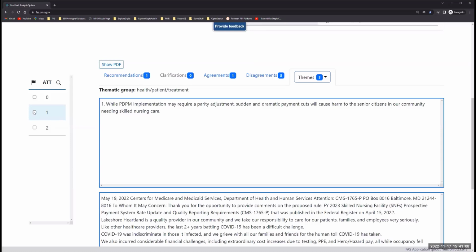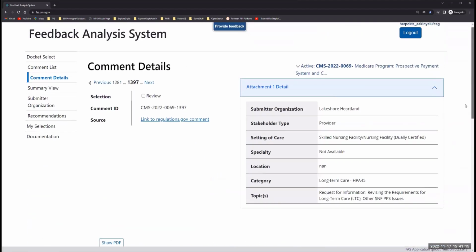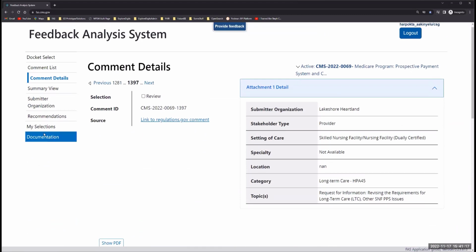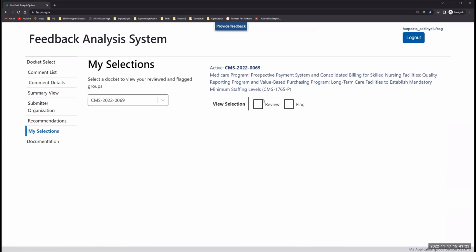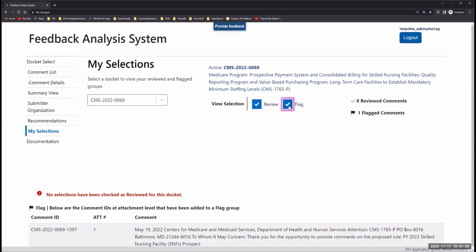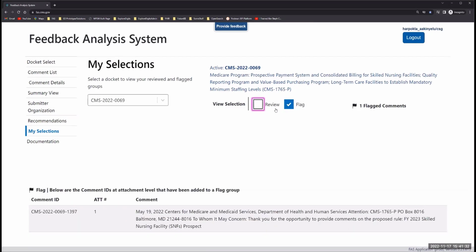So let's just check this one right here. And now that I've marked that for review, we'll go over to my selections. Let's see what I've selected out here. Okay. So now I want to see all the ones that I've checked for review. I click on that. Did I not save that? Oh, sorry. I clicked on flagged before. So I have to go back and click on reviewed. So this is the one I just flagged. This was the comment ID I flagged just a few minutes ago. And you saw I flagged attachment 1.